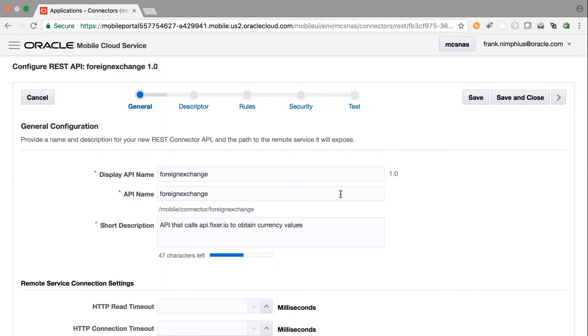In the general overview, we see the display name for the API, but most important for us is the URI that we see here, because this URI is what we need to register with a custom API that we use as a shared layer. And I will show you that in a minute.